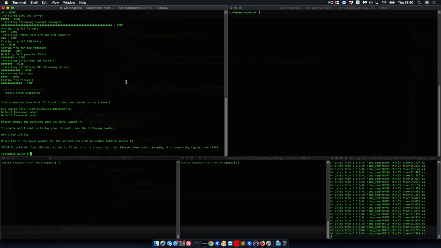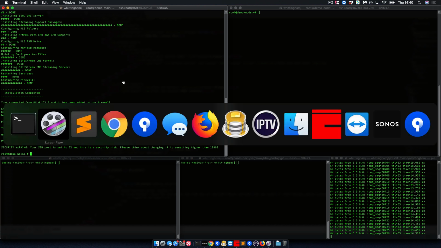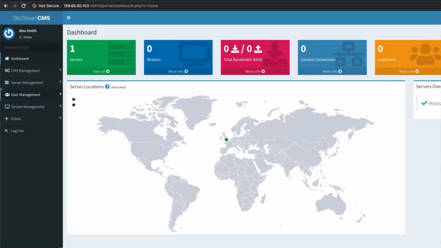After installing your main server, you may want to add an additional load balancer. This is achieved by purchasing the load balancer add-on from the billing and support system. Once you have purchased your add-on, you will then need to go to your CMS portal.